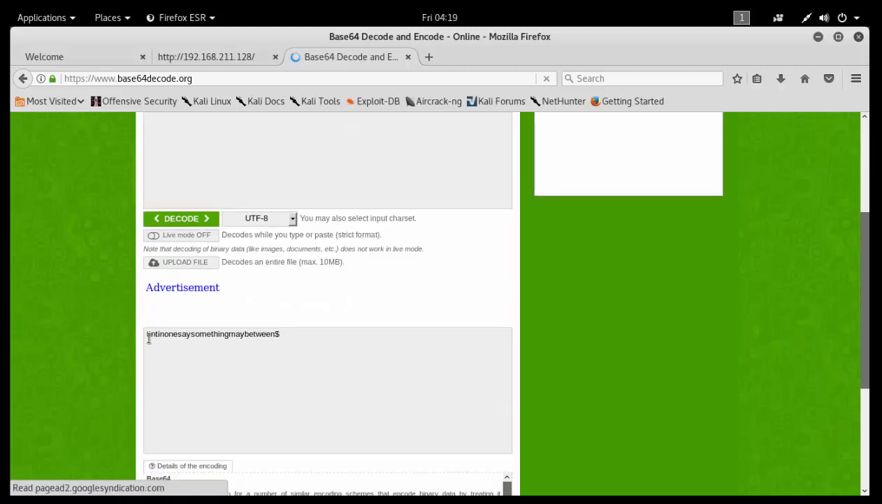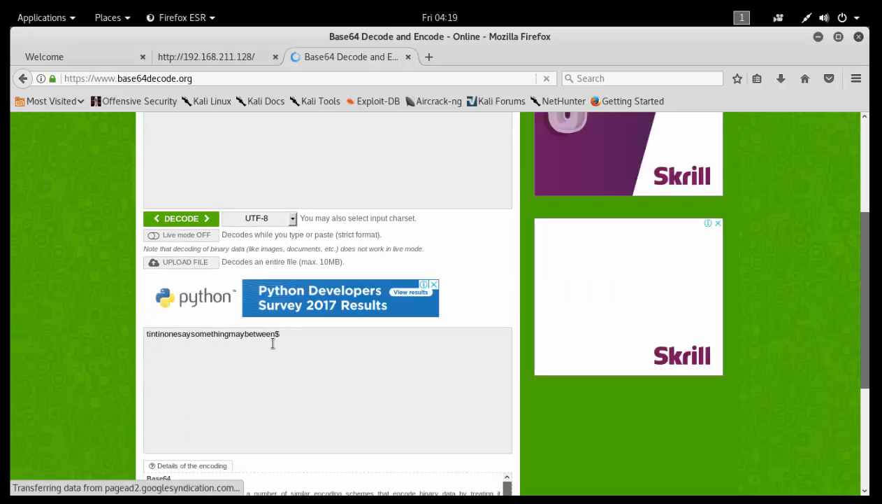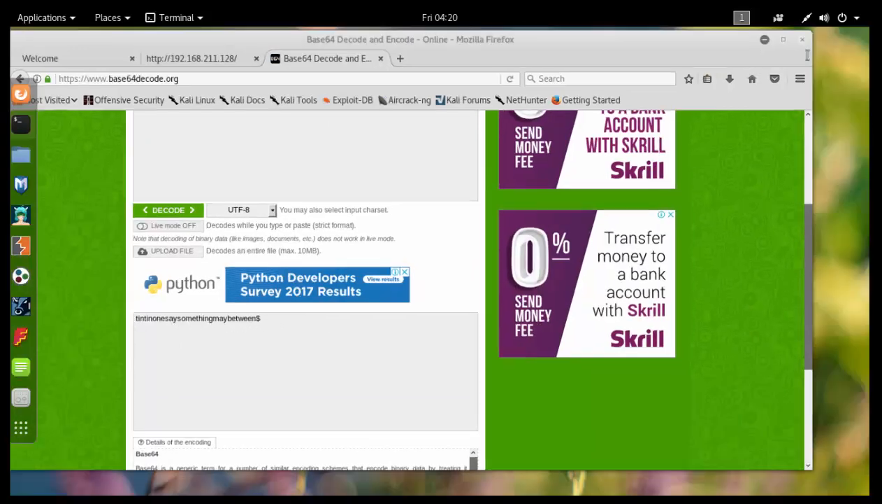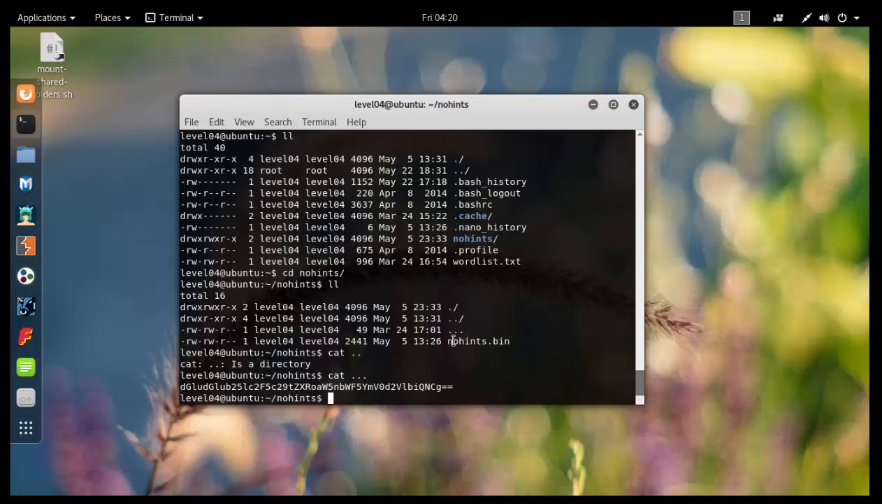So it says something between dollar signs. So you can use cat no hints and you can try to break in between something like dollars. So you can use it like this. You have to escape the dollar character like this.